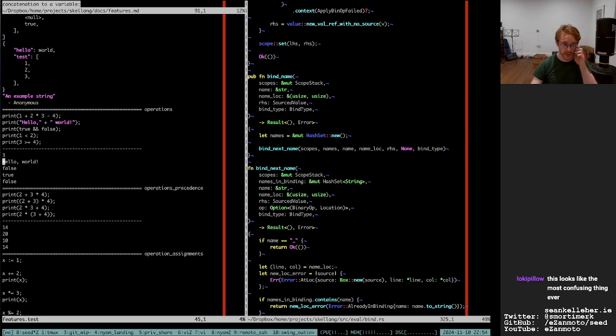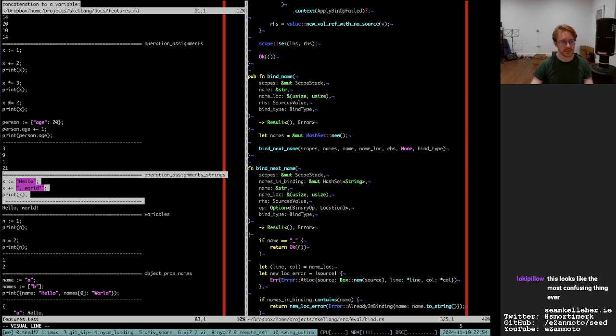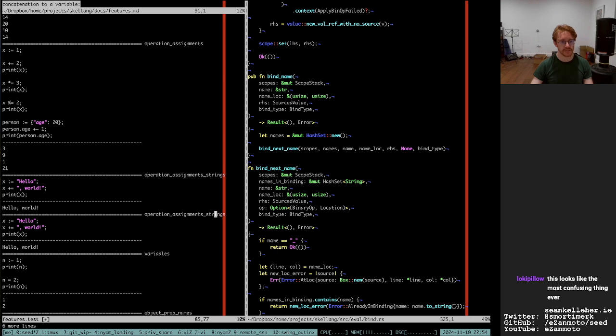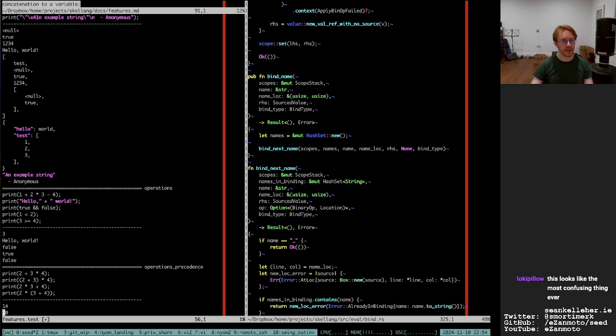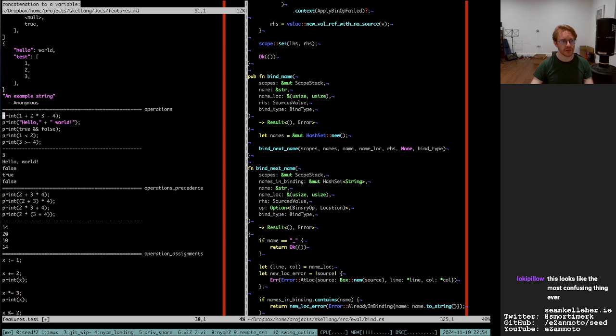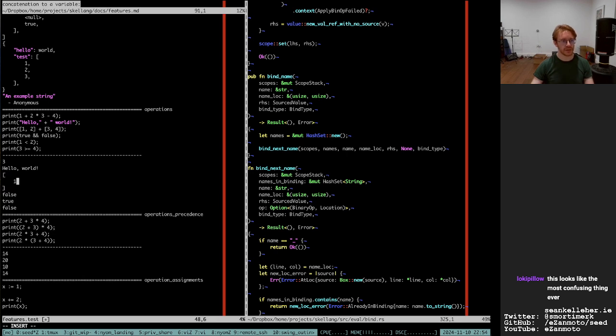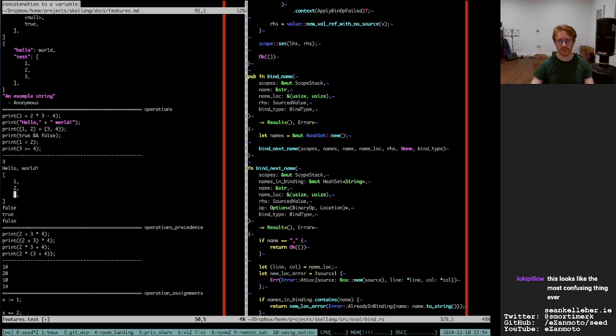So we have operations, precedence, operation assignments, and operation assignment strings. Let's do operation assignment lists. And do we have just general string concatenation? So yeah, we will do something similar for lists. So we'll go 1, 2 plus 3, 4. And will that go ahead of strings? No, we'll do it after strings. So that's 2, 3, 4.